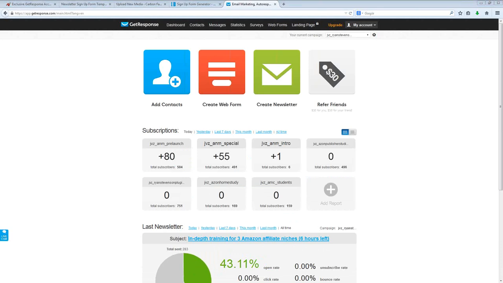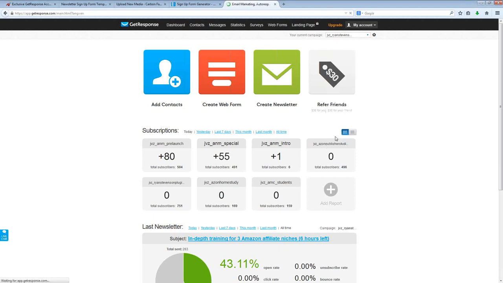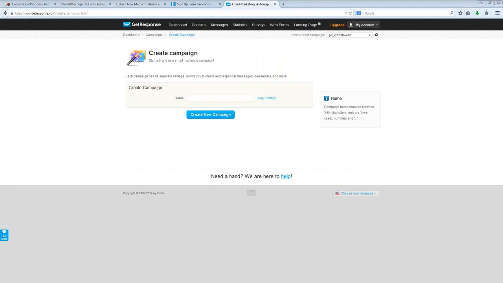So now over on GetResponse, things pretty much work in a very similar manner here. However, where everything is located and how it looks is going to be pretty different from how it is on Aweber. To get started with, we have a drop-down box up here, kind of similar to Aweber. But to create a new campaign, we need to look for this text link down here at the bottom of this list. It says Create Campaign, and click on it.